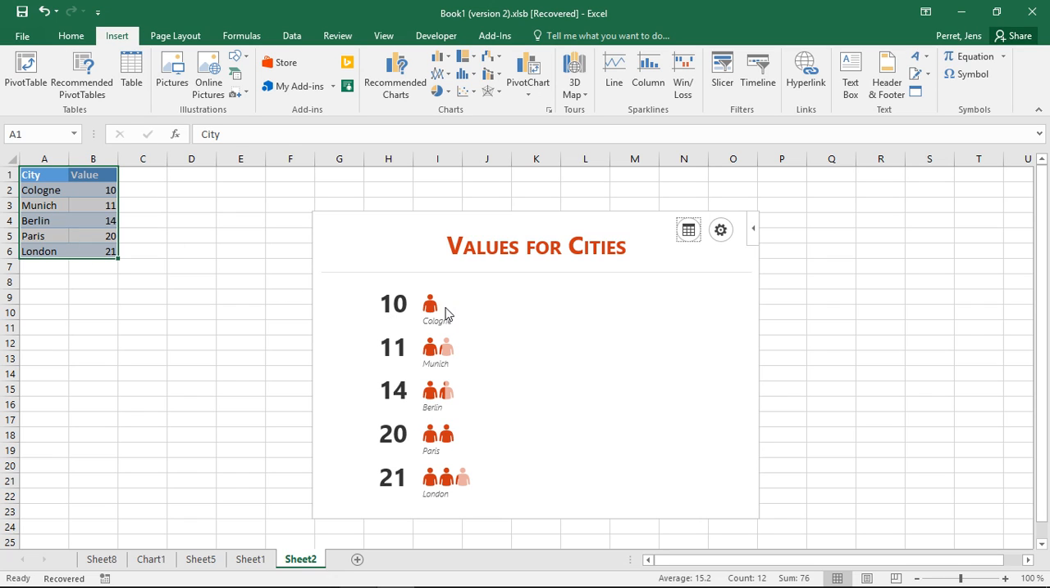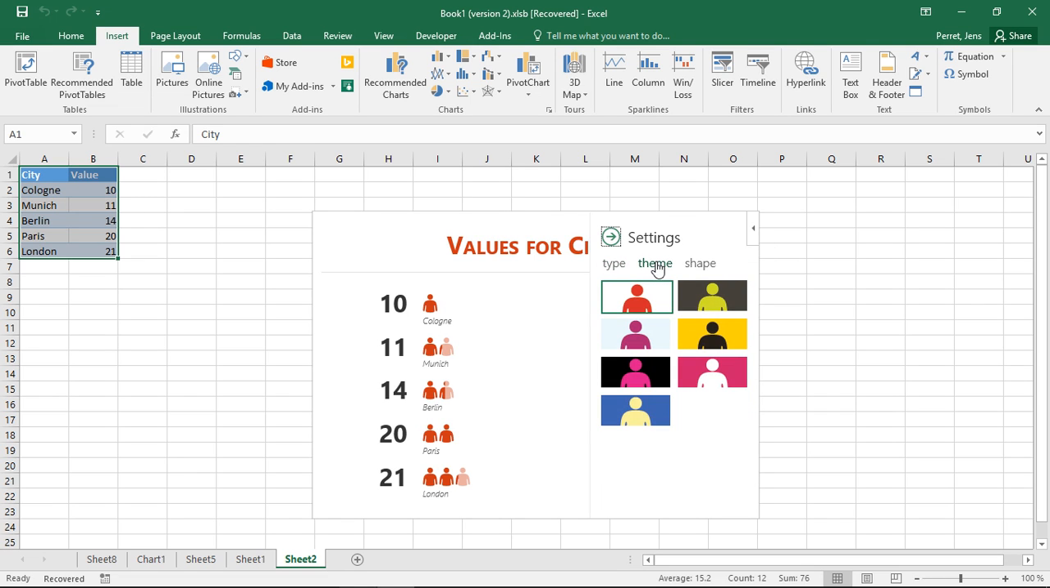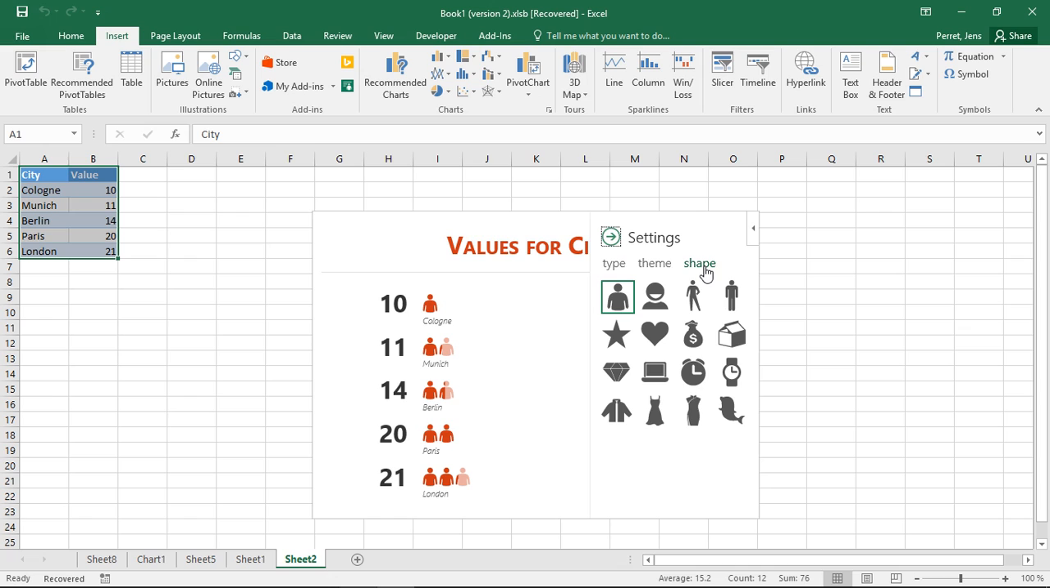Then I see here I have the corresponding representation for the different cities. I can go with the typical people graphs as shown here, or I can use different types of people graphs, different themes or shapes. So instead of people, I could also use something else like stars. And I see that the highest value is in London, Paris, and then so on down.